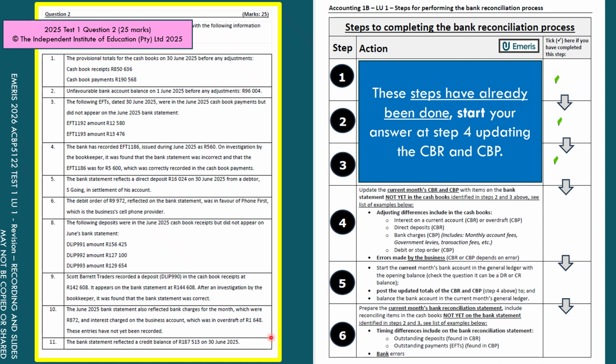Now let us refresh our memory. We're going to jump in here with step number 4. And step number 4 instructs us now to update our 2 cash books. Let's just remind ourselves again, what are we going to be using when we update the cash books?